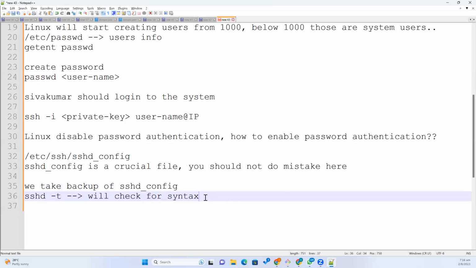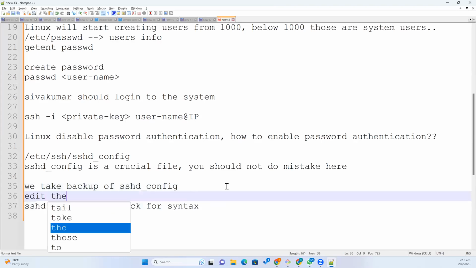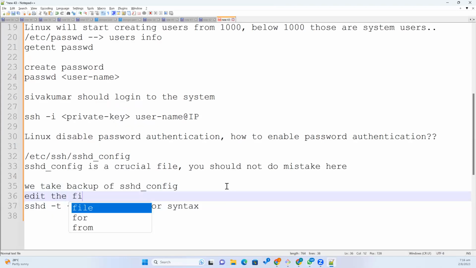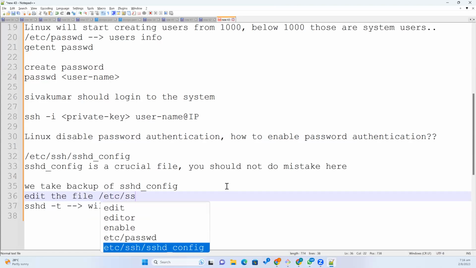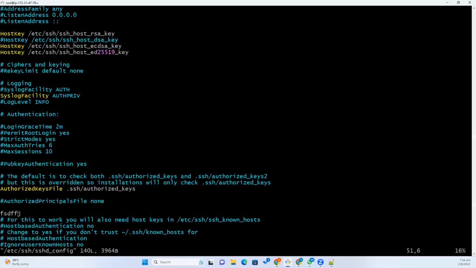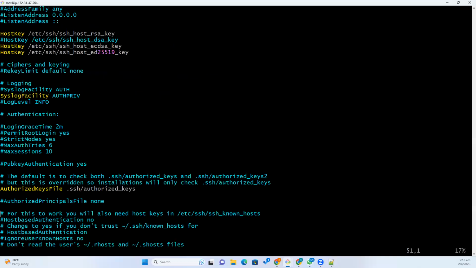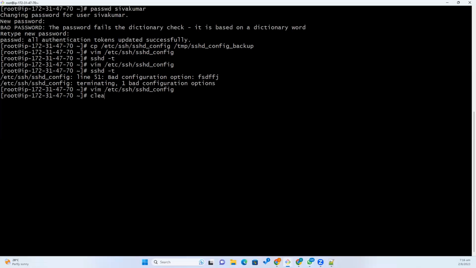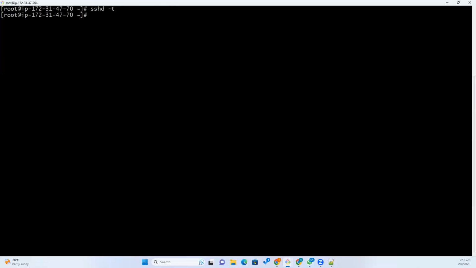This command will always check for the syntax. So first you take the backup of sshd_config, then edit the file /etc/ssh/sshd_config and check the syntax. Now it is saying it is wrong. Let us go and remove that line. Now sshd -t. So it is good. Now you have enabled the password authentication.